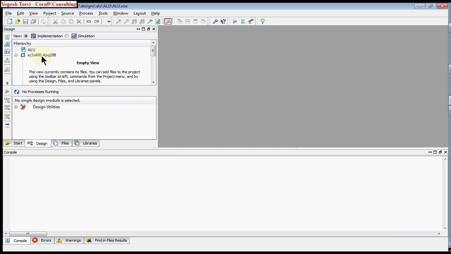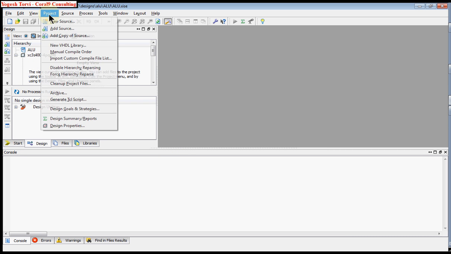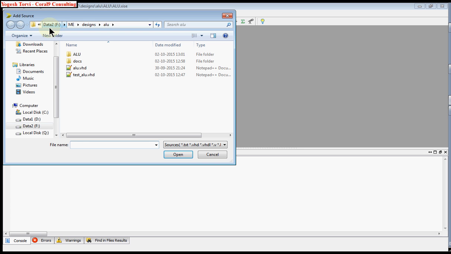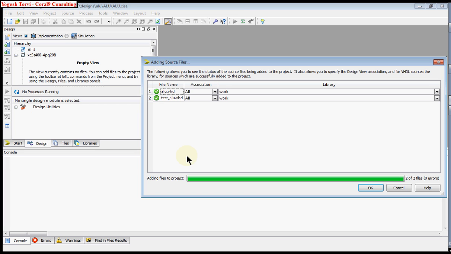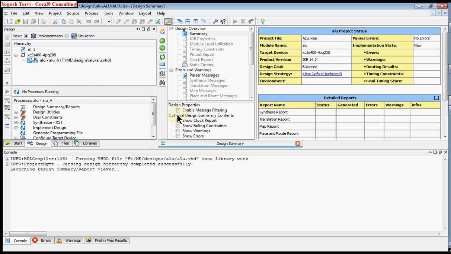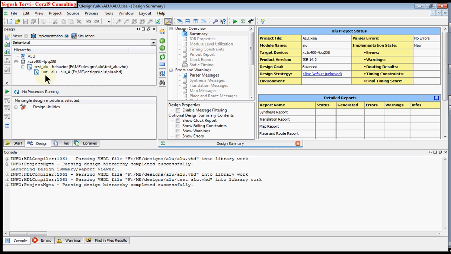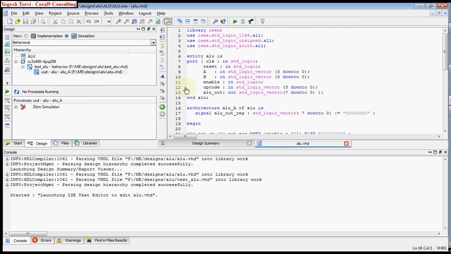I've created this project, so I'm going to add source to the project. Source is my VHDL source. So I'll select the main design and the test bench. Say open. The test bench association should be simulation only because we're going to simulate the test bench, whereas the design should be all. Say OK. If you go to simulation view and look at the design, I'll explain briefly how the design is done.